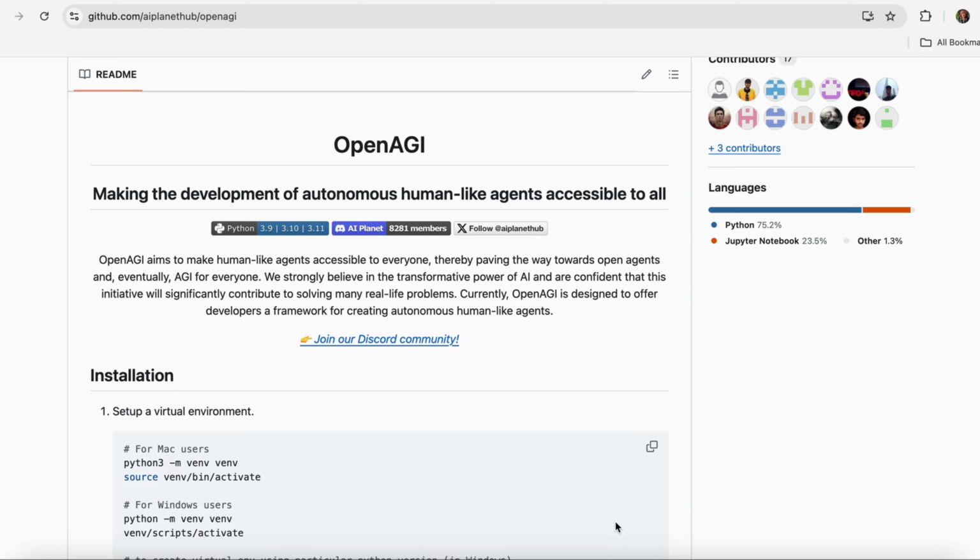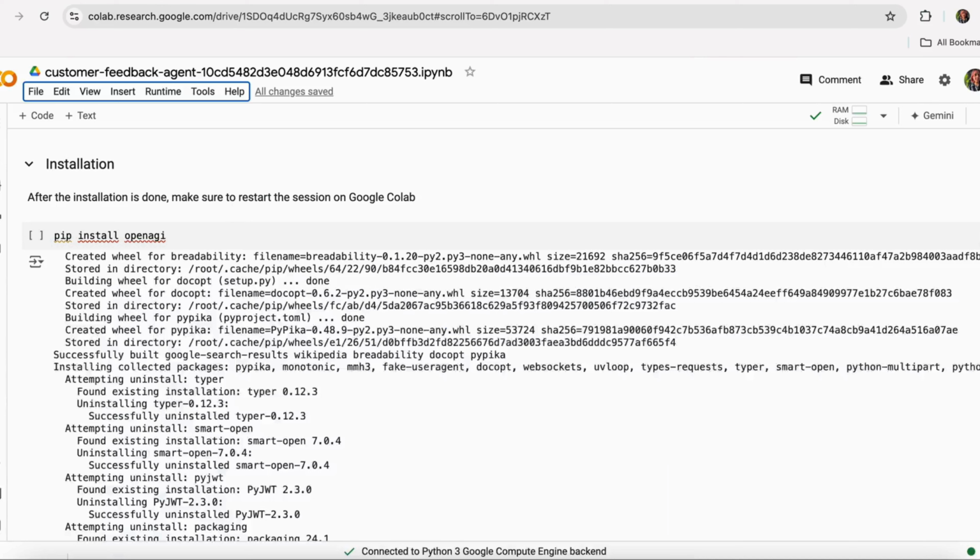At AI Planet, we launched OpenAGI to make human-like agents accessible to all, with the goal of advancing towards open agents and ultimately AGI for everyone. So OpenAGI offers a framework for developers to build autonomous human-like agents. So let's move forward to the tutorial.